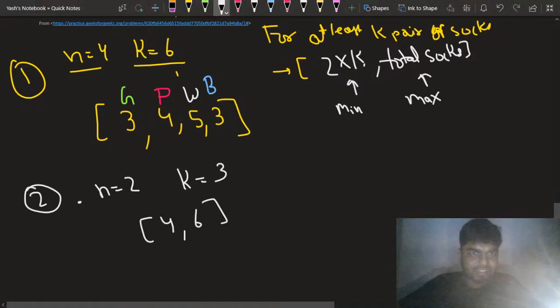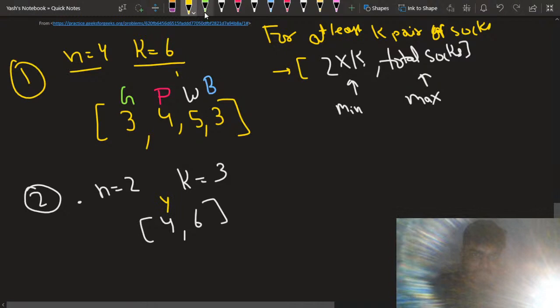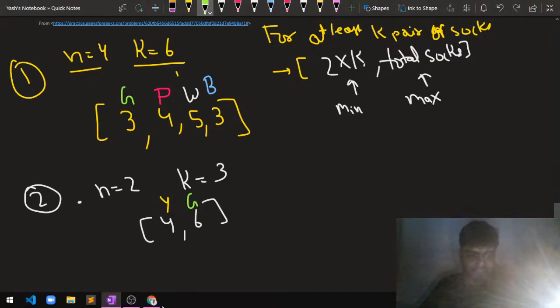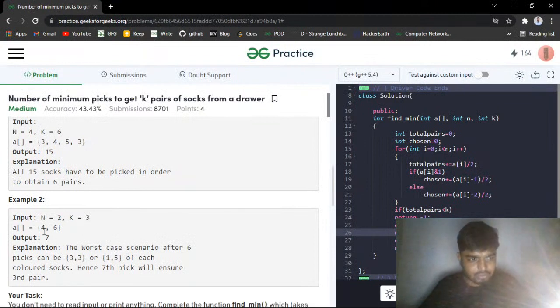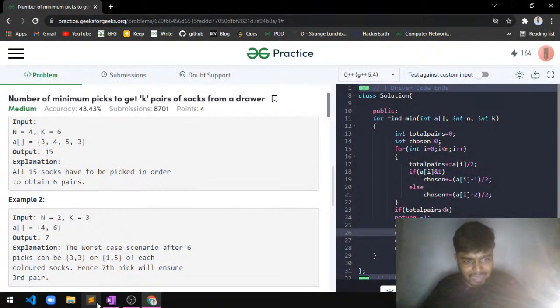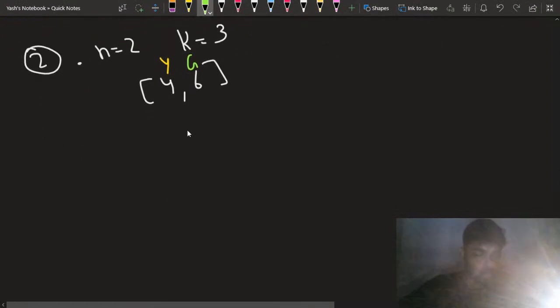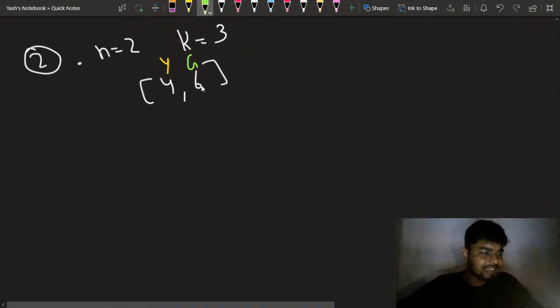In this 4 comma 6, let's say 4 is the number of yellow socks, and for the green socks you have 6. So you have this 4 comma 6, that is the pair that you have been given. Let's say n is equal to 2, k is equal to 3, and these are the socks that you have been given.